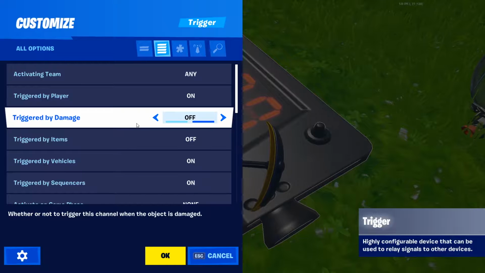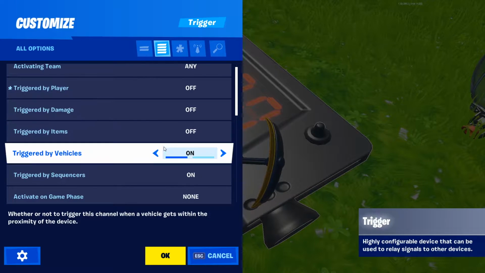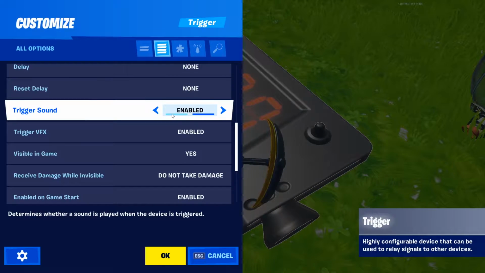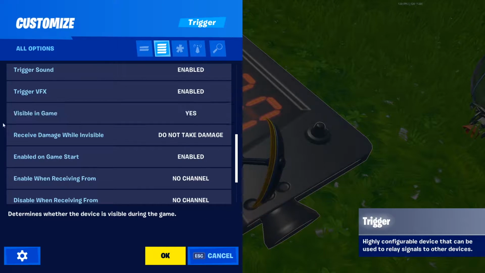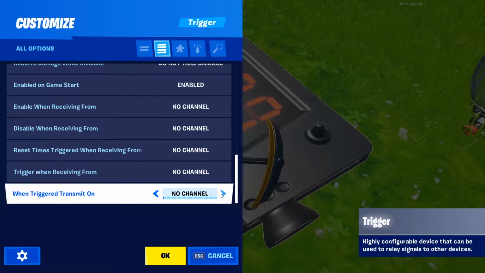We're going to go into the settings of the trigger, make sure that it cannot be triggered by a player. That's very important. Make sure it can only be triggered by vehicles, so turn this off as well. You can have the trigger sound if you want to, like when the supply drop lands, just like real supply drops, or you can disable it. I'm just going to keep it enabled. We're going to make sure that it is not visible during the game, so make sure you turn this off because that's very important. Trigger transmit on channel 2.